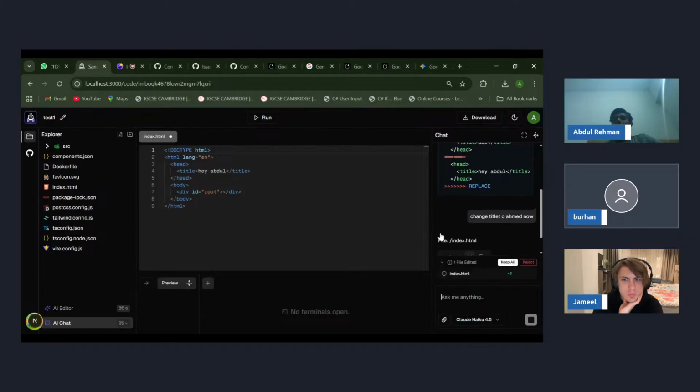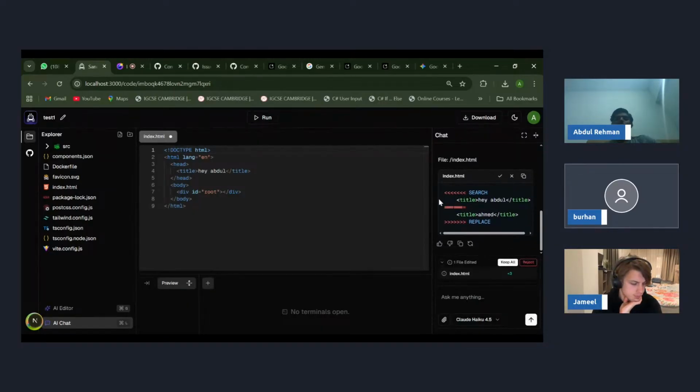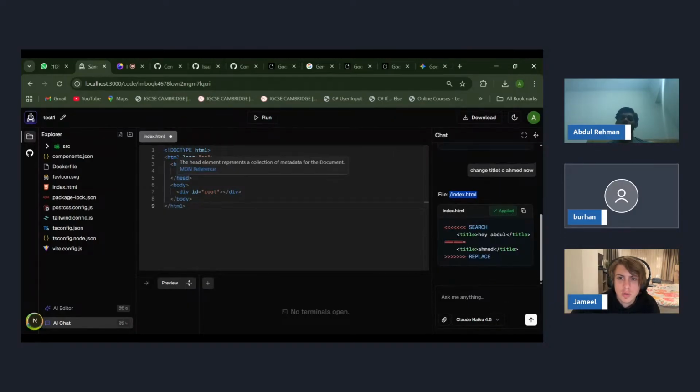Whenever it generates for a file, it will include that file in our preview div, right? And on hover, we will find the keep and undo buttons. If I click on keep all or on this tick button, it will automatically apply our changes, skipping the diff. Right now, our title is Hey Abdul, and I have asked it to change it to Ahmed. If I click on that, it will change it to Ahmed directly without showing us the diff view.